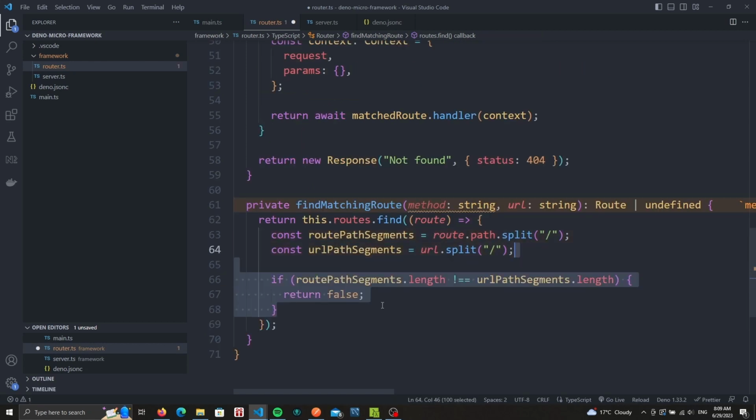We then check if their length is not equal, since if the size of the URL path segment that we're looking for is different than the current route, we know that they're not the same, so we can just return false.